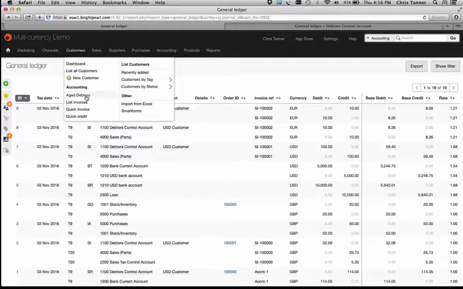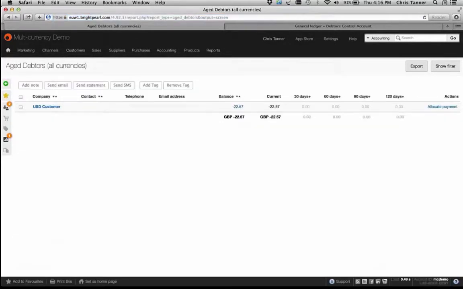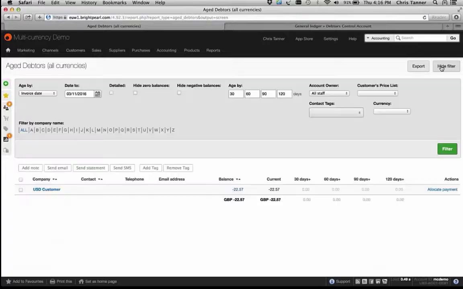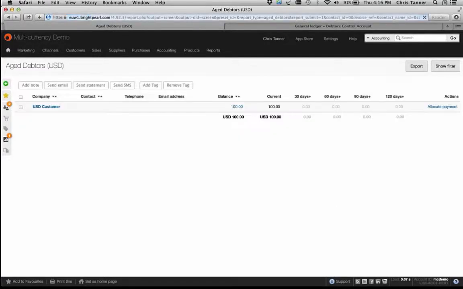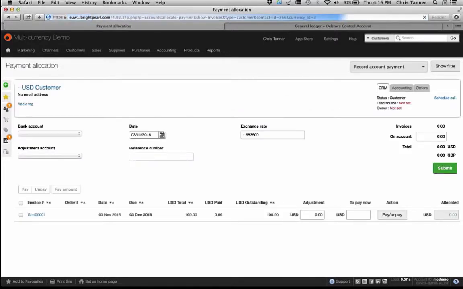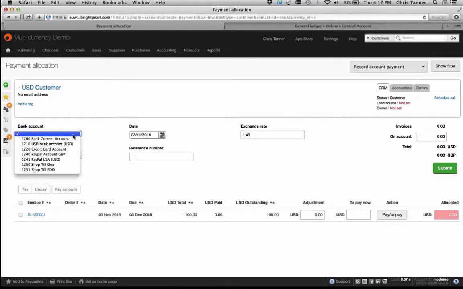So we have some customer debt already, this particular customer, and we've cleared their euro balance, but I know they've still got a dollar balance. So let's filter by dollars, go to allocate payment, and this dollar order will have a base component, but we're going to change the exchange rate. We're going to change it quite considerably. We're going to pay it into a bank account, doesn't matter which bank account, and then submit.